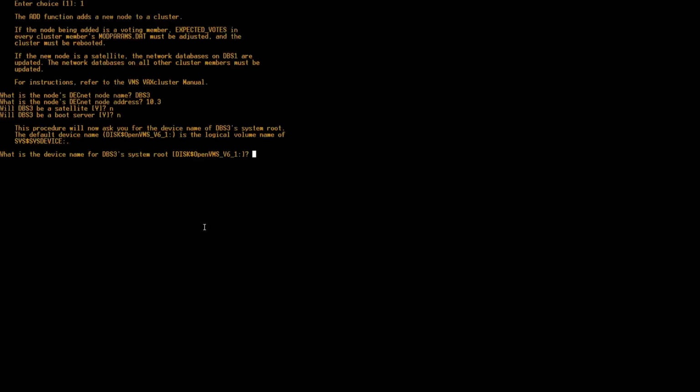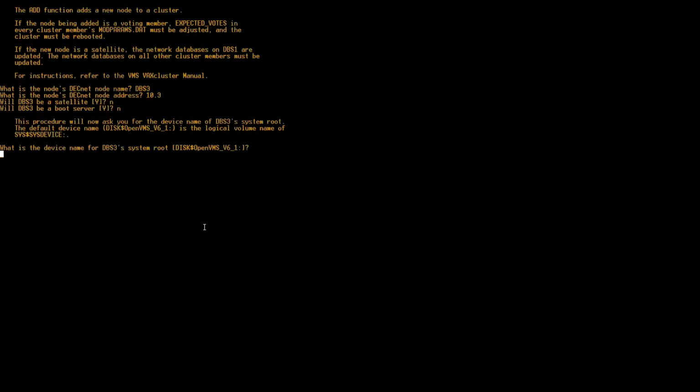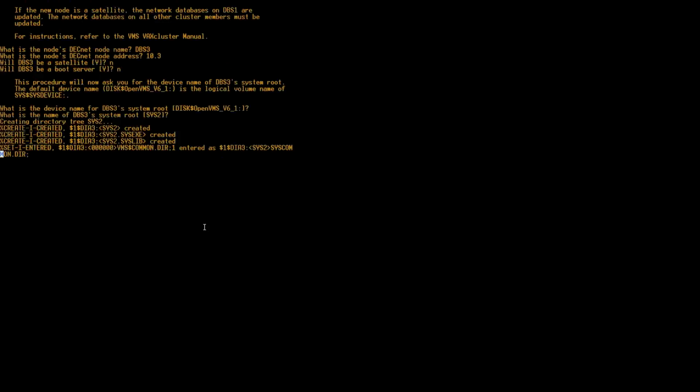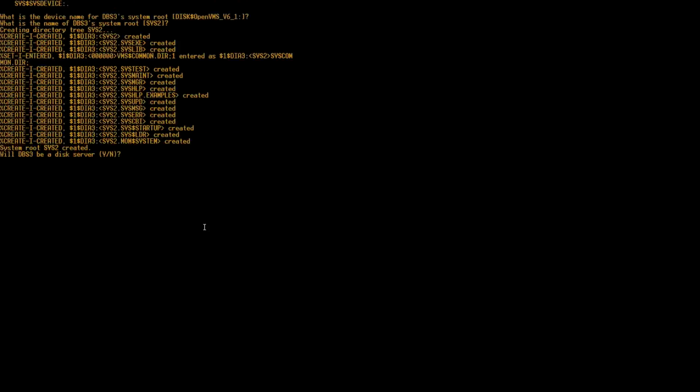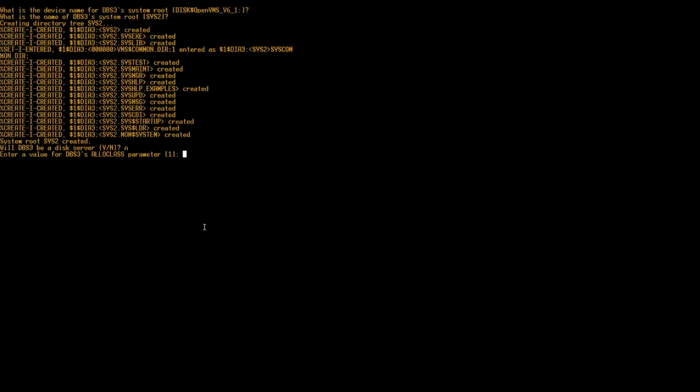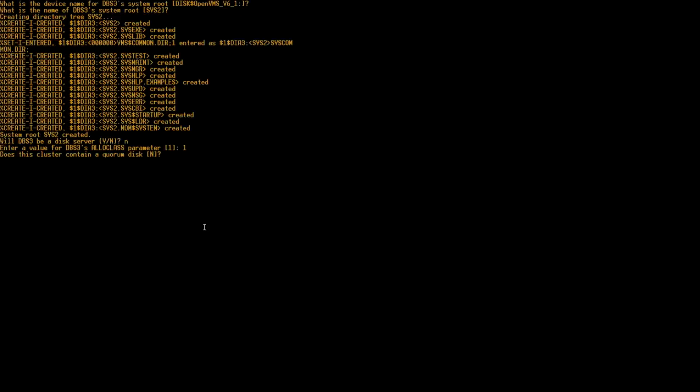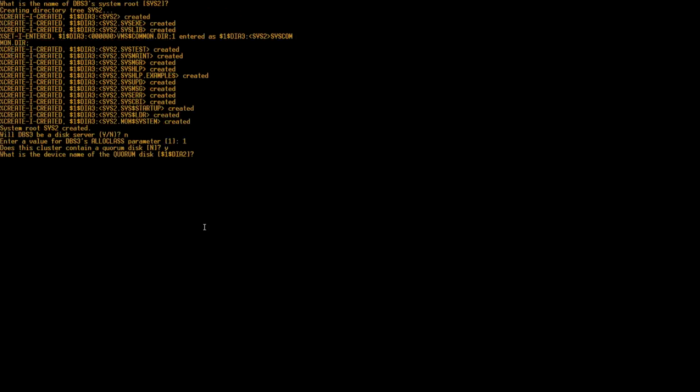What VMS sync would be the right name, so I hit enter. And then I will enter the name of the folder, so it will be this too, and then it will create the node. Then it will ask if it will be a disk server, I said no, and that the allocation class will be 1, and the cluster has a quorum disk, so yes.